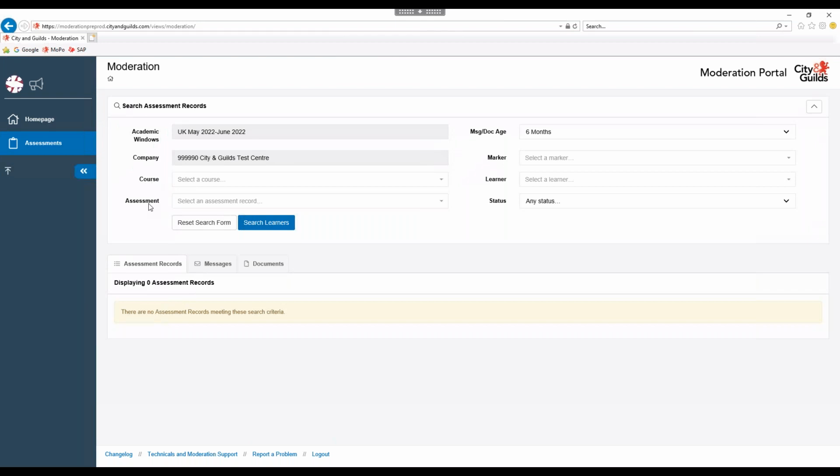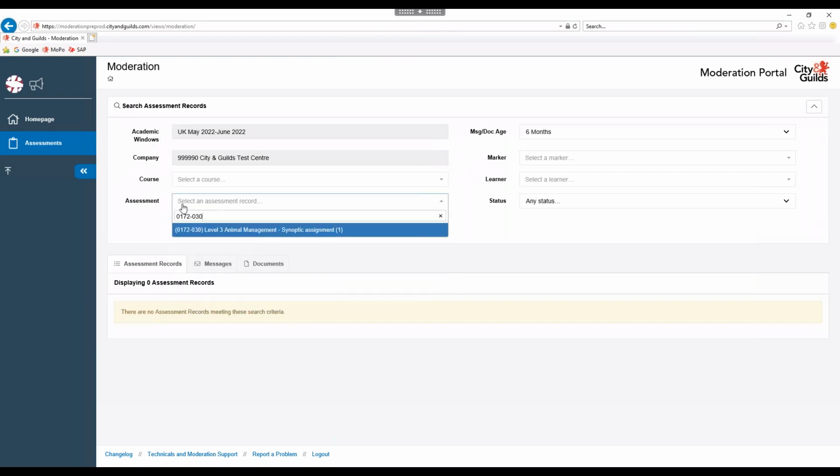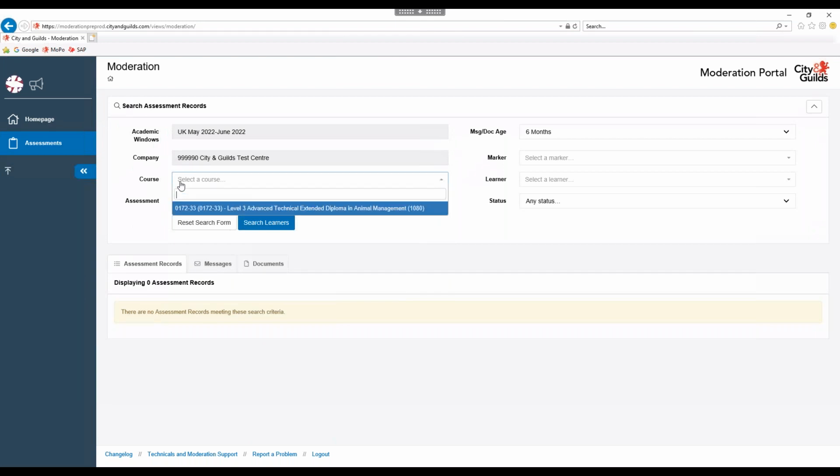So let's say he's now thinking about uploading the marks and evidence for the 0172030 synoptic assignment. This is the one that I've loaded into the test system to show you. So you can put in the course as well, but again, don't forget that cohorts do span across multiple qualifications sometimes. So if you're looking at an assignment that spans a couple of qualifications, only upload on an assessment level, don't forget. So without changing any of the other filters, I'm going to click on Search Learners.